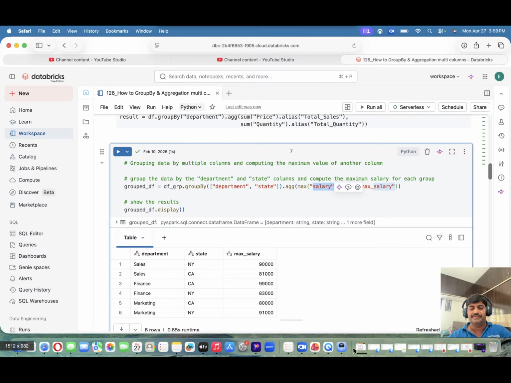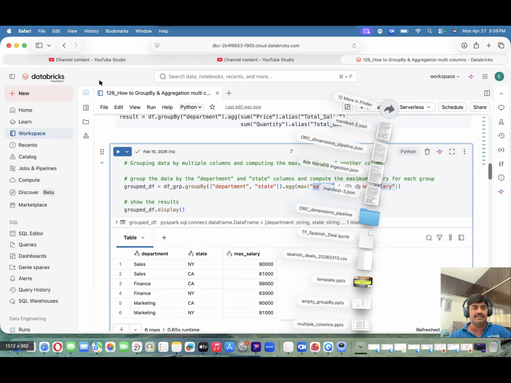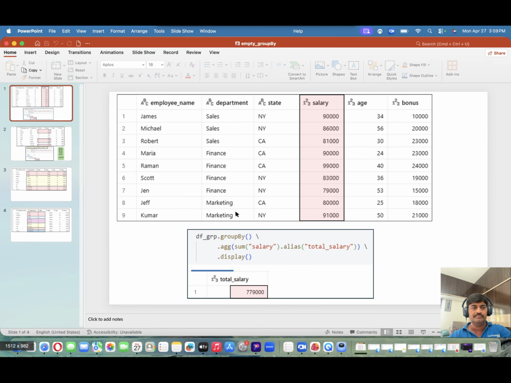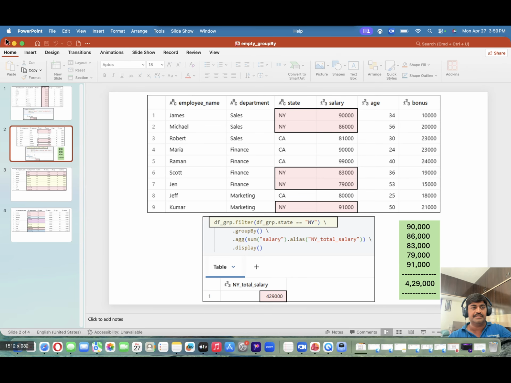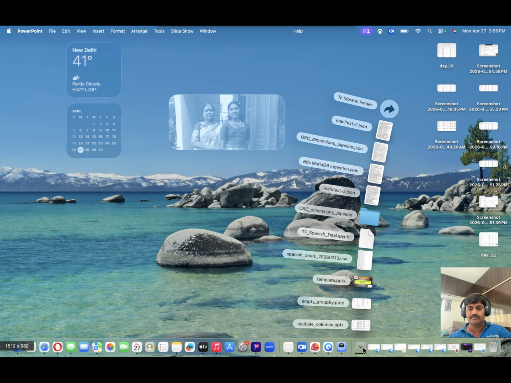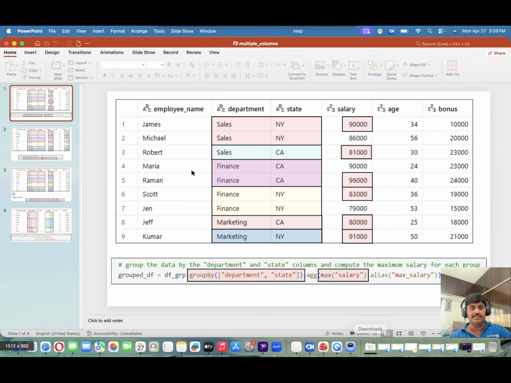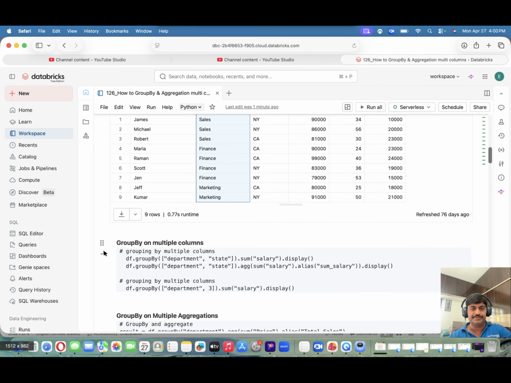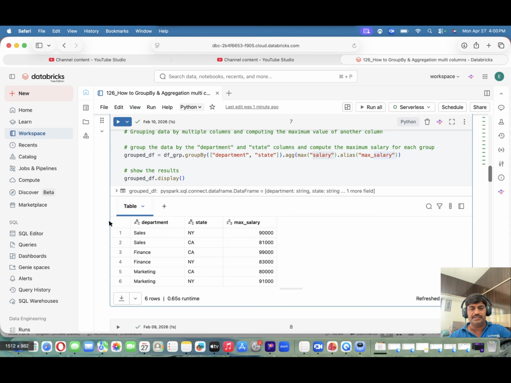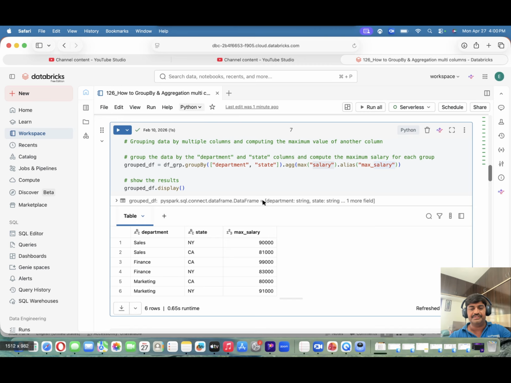So that means if you see the PPT, so here total salary, okay, not this one, multiple columns. Okay, so this is our example. Our initial data frame is this one, the sample data frame. On top of that, I'm going to explain how it is working.